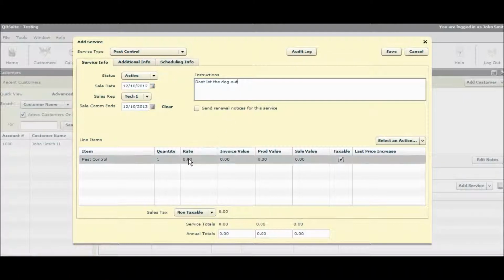So now we have to give this a value. So we're going to pick the value of one service. So let's say that every time you go out, you charge $45 for your pest control service. Can be anything. I'm just saying. Okay, so it's $45, and it's already triggered from the customer profile as non-taxable, so you don't have to worry about this. If there's nothing in there, you have to do it, or the software will tell you to go back and put something in there.